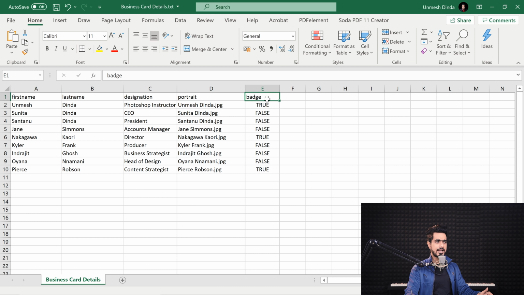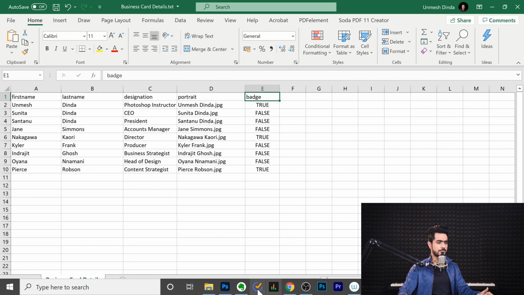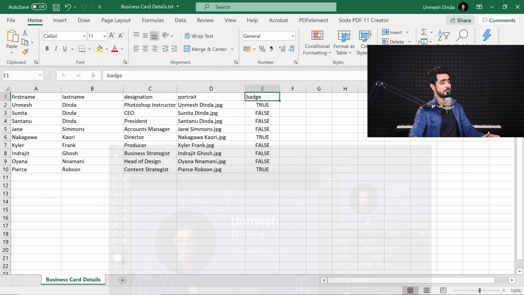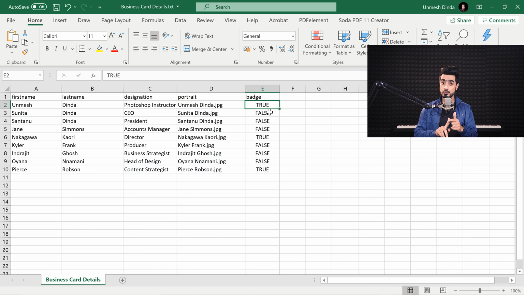Now then there is badge. What is badge? Badge is simply for the employee of the year badge. This is the badge. So you can decide which employees get to have the luxury of having that badge in their business cards. So of course, I want to have mine. So this visibility supports only two values, true and false. If you want to make the badge visible, have true. If you don't want to make the badge visible, you guessed it, keep it false. So false is invisible, true is visible.